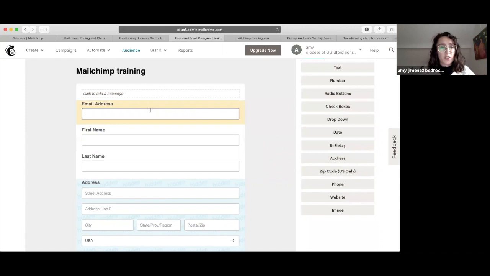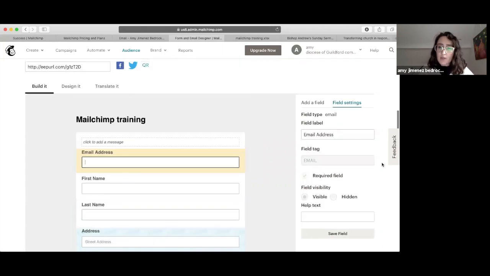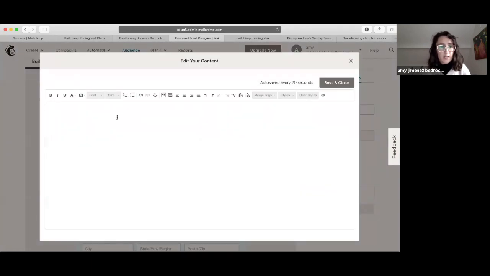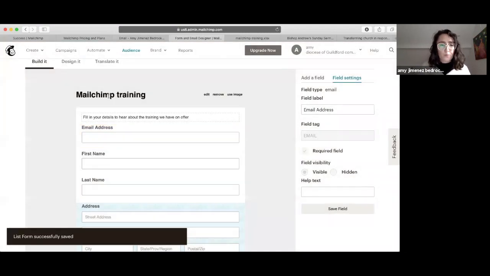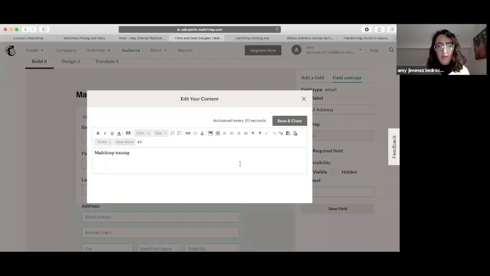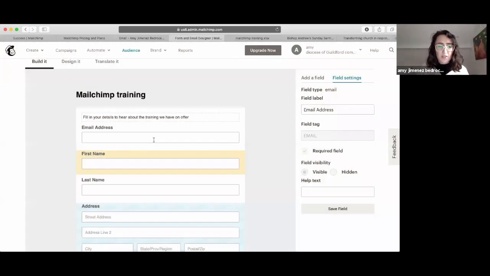And so you can change some of your content here. If you click on the items, it comes up here on the right and you can change what you're asking for. But email address, first name and last name are pretty standard. You might add in your message here. So that might be fill in your details to hear about the training we have on offer. And then you can see that comes up here. And that's your title again, just click on it and it comes up on the edit and you can change your title there.